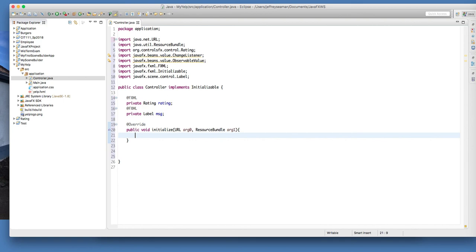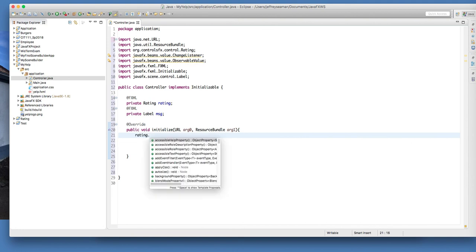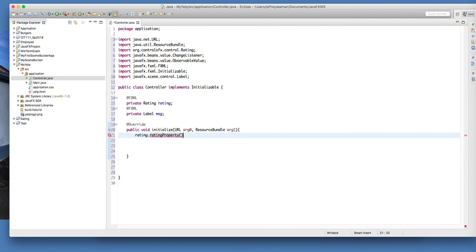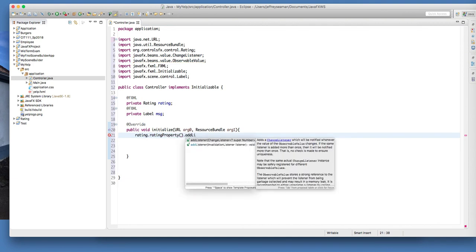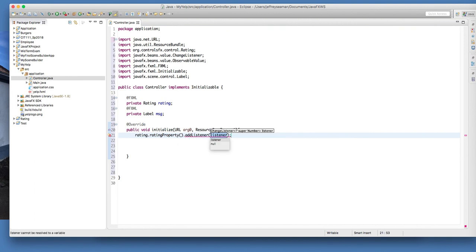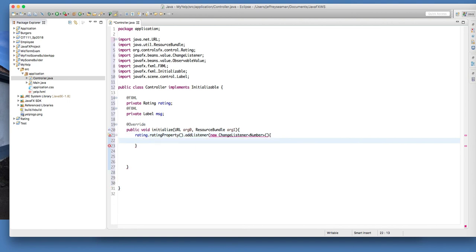Now what we want to do is add some space. We're going to use rating, because our control is rating. We'll call rating.ratingProperty, which already pops up for us. Awesome. Then .addListener, because we want to add a listener to this, and it is a new ChangeListener of Number. Then parentheses, boom. We're going to take these off here, and then a left curly brace.